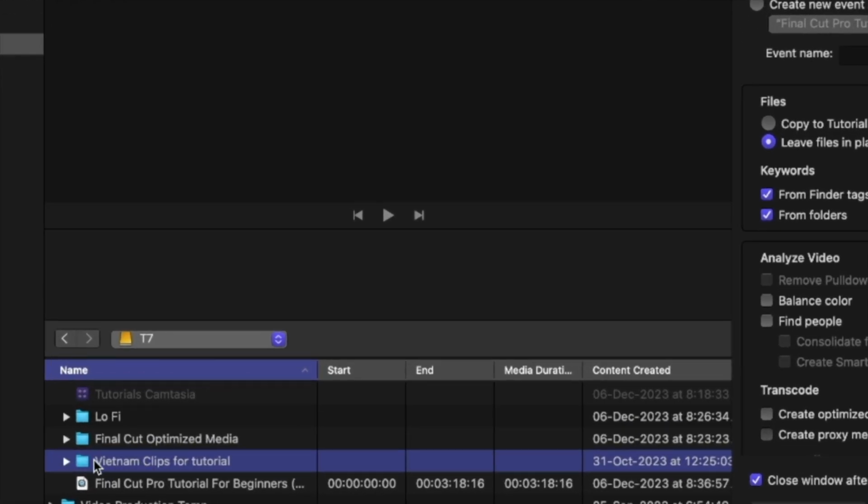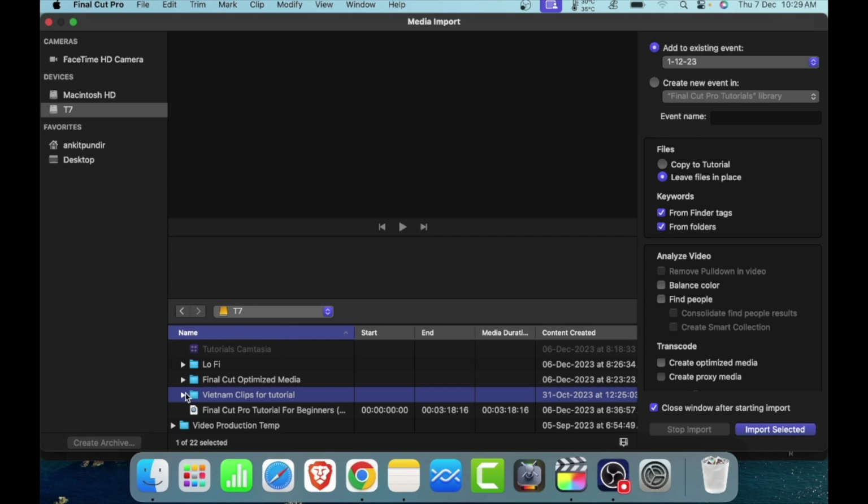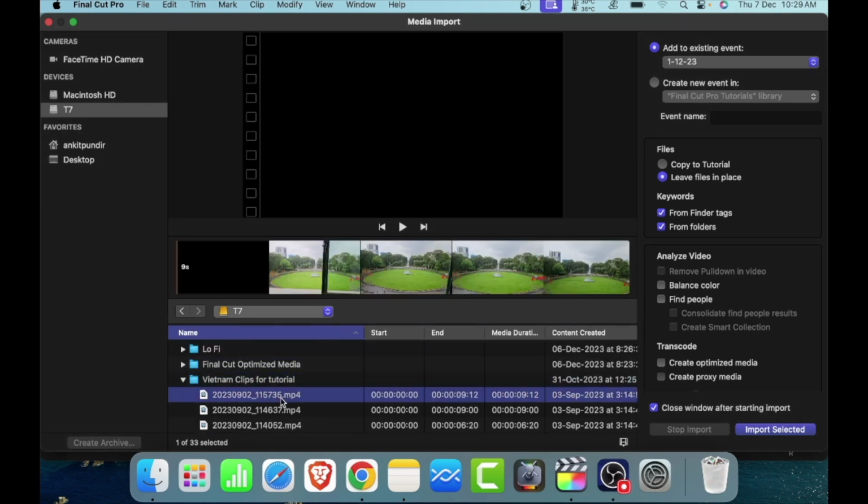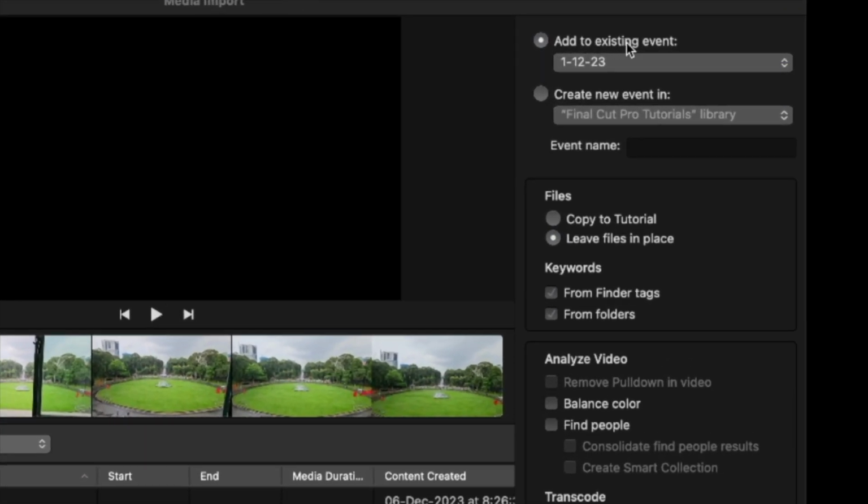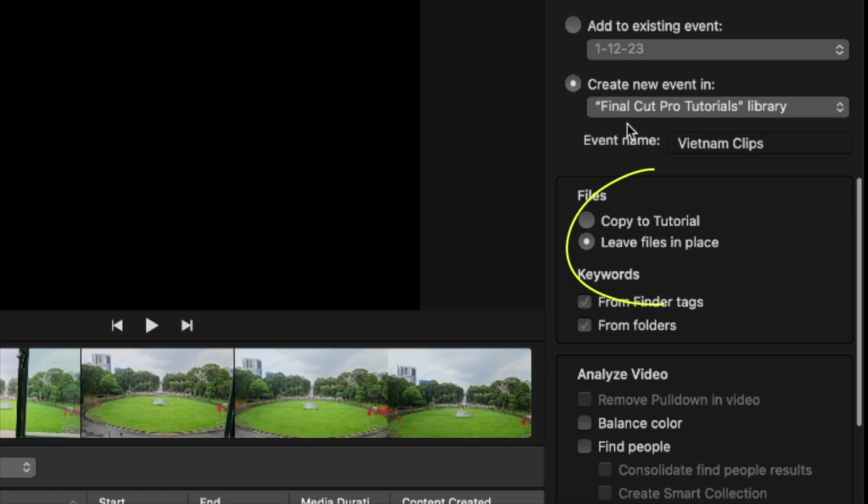Now I will select the video files that I want to use. This is the folder which I want to use. While expanding it, we can see a preview of the video clips as well. Now on the right, first we have the event option, and you can also create a new one, like Vietnam clips.